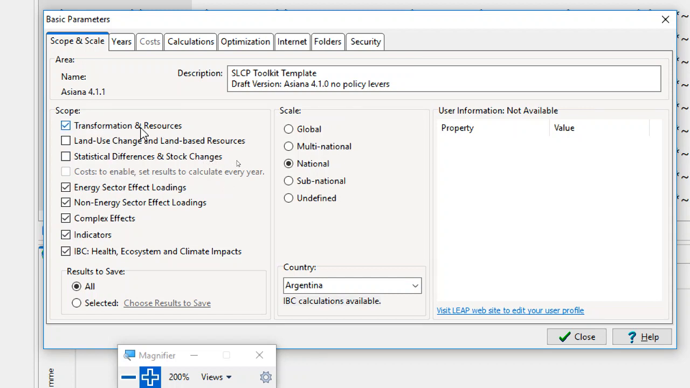So do we want to look at transformation and resources? Well, yes, we do, because that covers electricity generation, and there are emissions associated with that, so we want to do that. Energy sector effect loadings and non-energy sector effect loadings. That means, do we want to look at the emissions from the energy and the non-energy sector? Yes, so we have those checked. Complex effects means, do we want to look at things beyond basic greenhouse gases? Yes. And we've checked IBC as well, because we want to look at that.